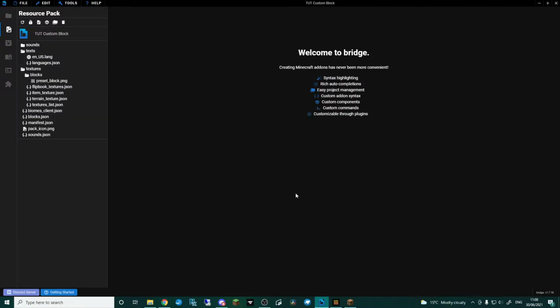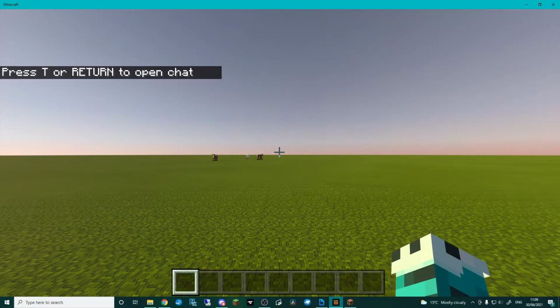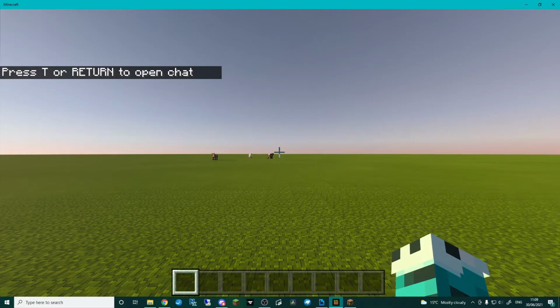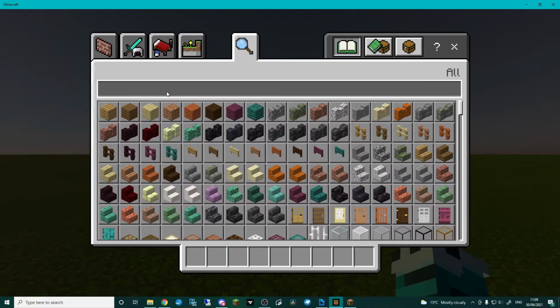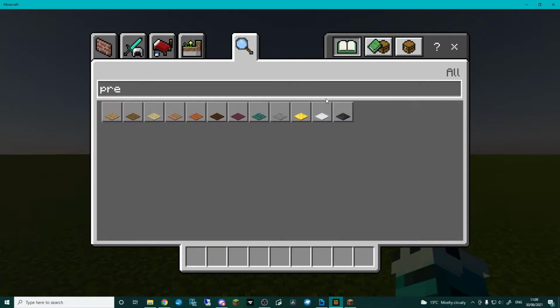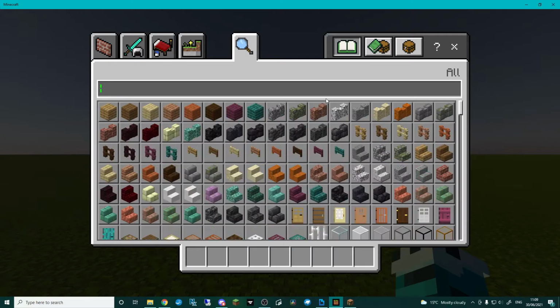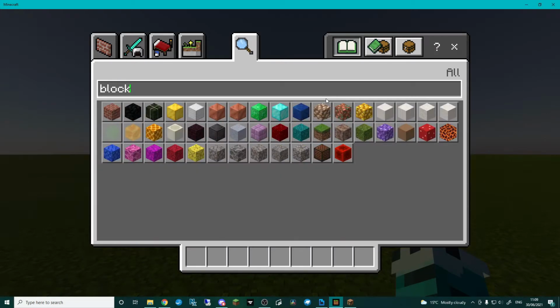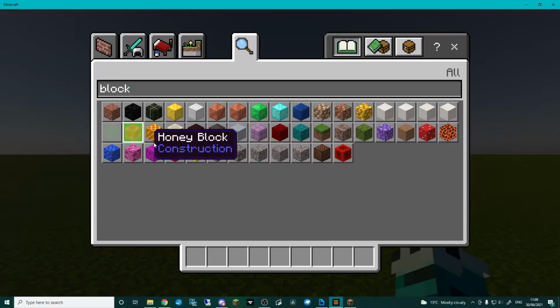So if I load up Minecraft, we should now be able to find our block. Now, the problem is custom blocks will not come up in the creative menu, okay? They won't even come up as a recipe in survival. So if I type in here preset, you're not going to see anything. If I type in block, because we called it preset block, again, there's no new blocks here. We know what it looks like, but it's just not here.